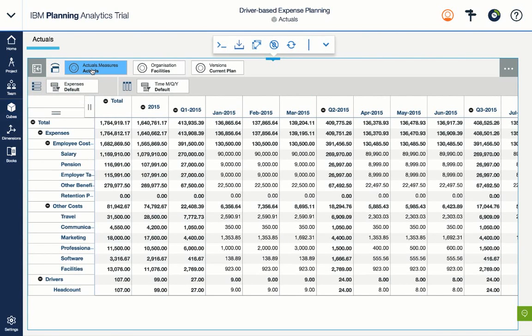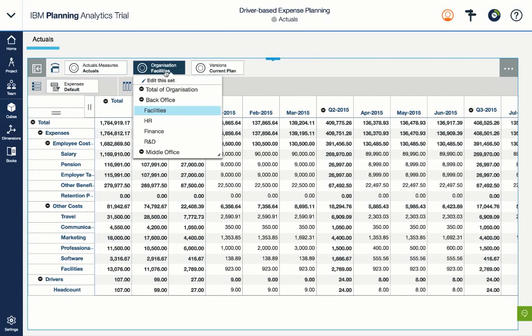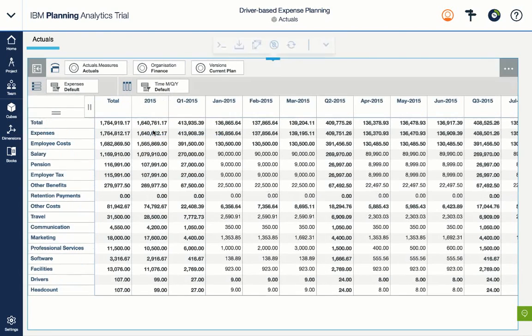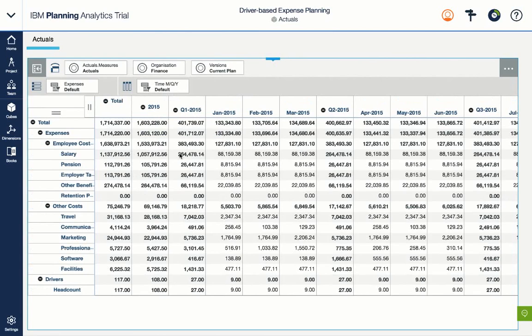I've got this view orientated by expenses. You can see I have an organization filter at the top here, so I can go ahead and make changes to the organization. I could look at finance, for example, and as we've seen before, this will update. Now let's look at some of the professional services lines for 2015. You can see here that we have a value of 3,101.45 for Q1.